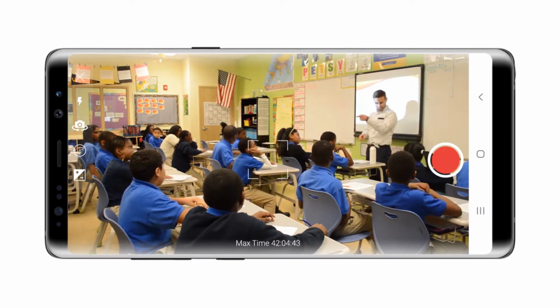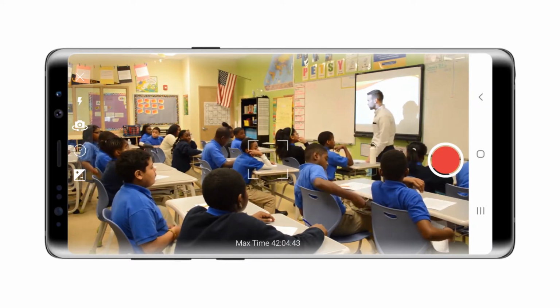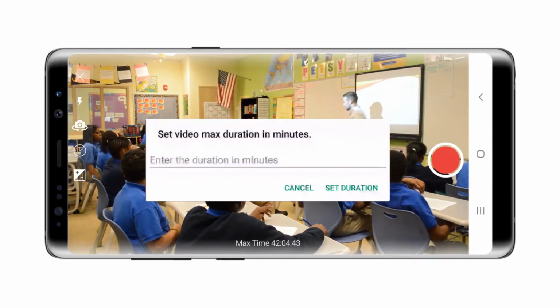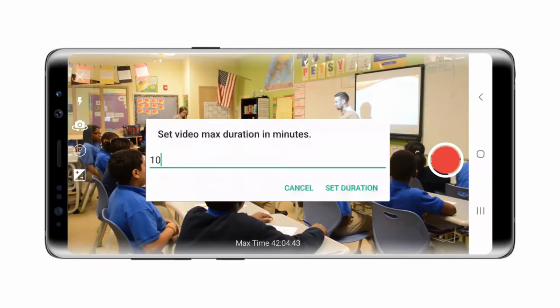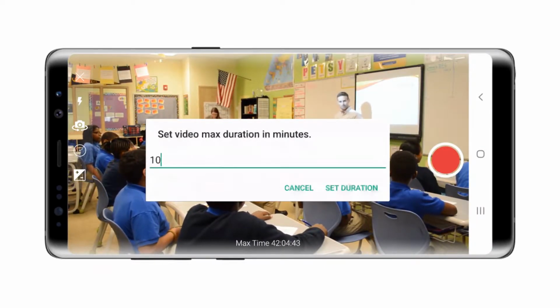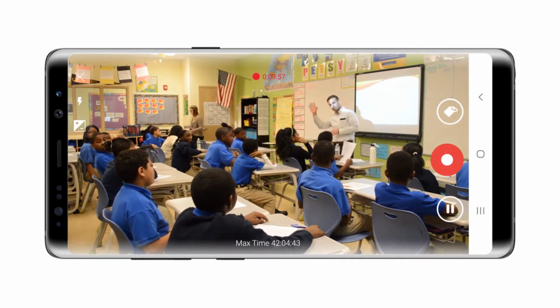You will also see an option to record with the front-facing camera or rear-facing camera, and the option to set a countdown timer to automatically stop recording after a predetermined amount of time. This is useful when recording a classroom lesson, presentation, or skills demonstration. Click the red record button to start recording.